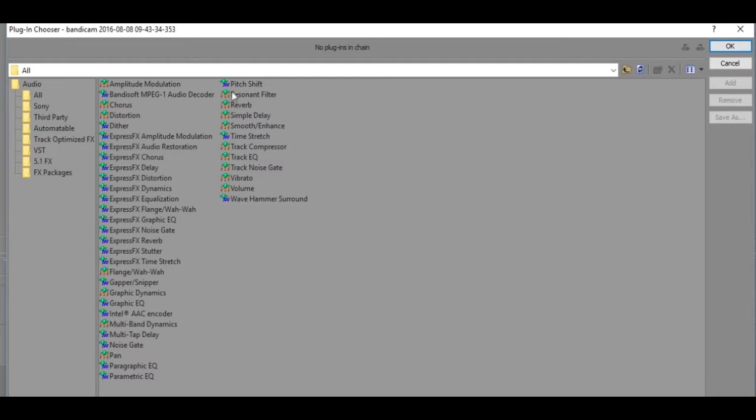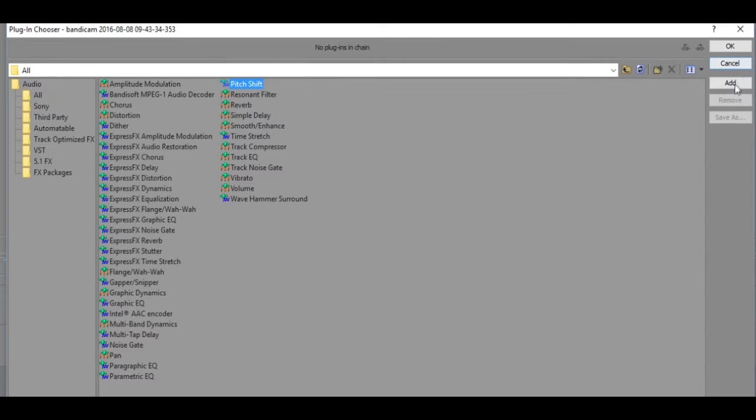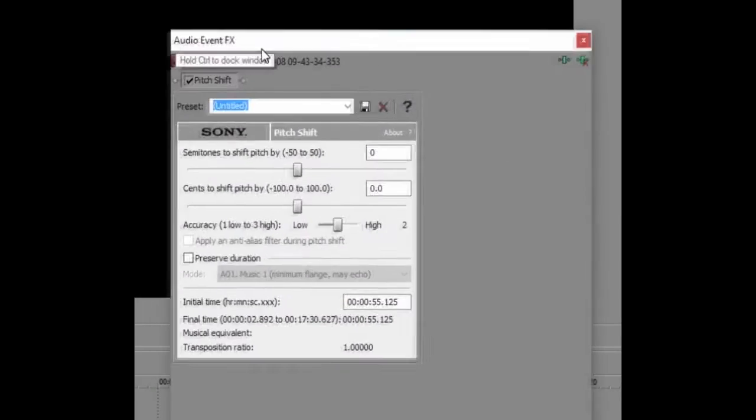You're going to go to the top right, and wherever it is, it should say Pitch Shift, with the little blue squiggly next to it. Not the red, but the blue squiggly. Go ahead and click Add. Okay. And then it should open this Audio Event FX pop-up window.